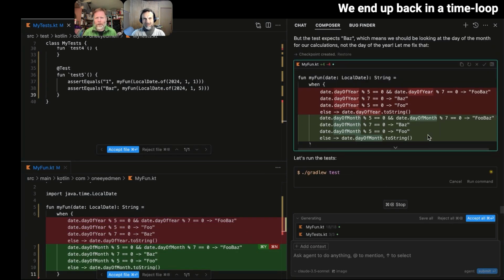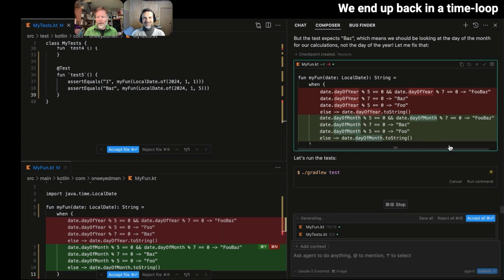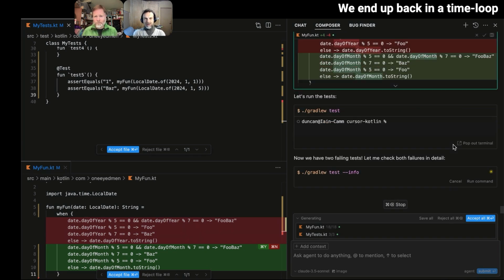So what's it asking? Should day of the month in our calculations, which means we should be looking at the day of the month in our calculations, not the day of the year. But that's already failed, right? So it's now digging itself into a deeper hole. Yeah, that's also quite typical. Sometimes you really have to step in and stop because it goes in this loop. Stop the madness.